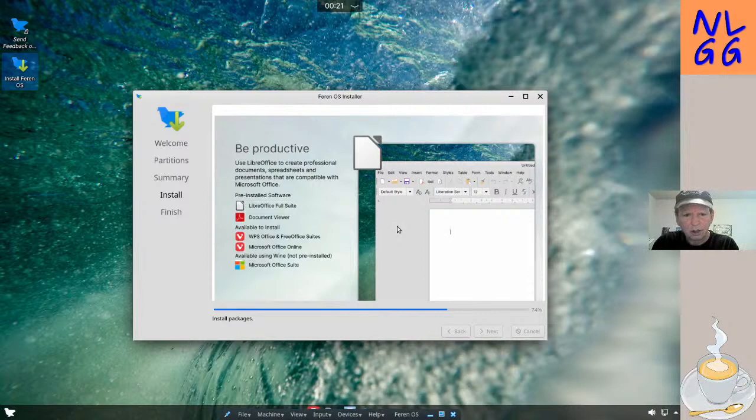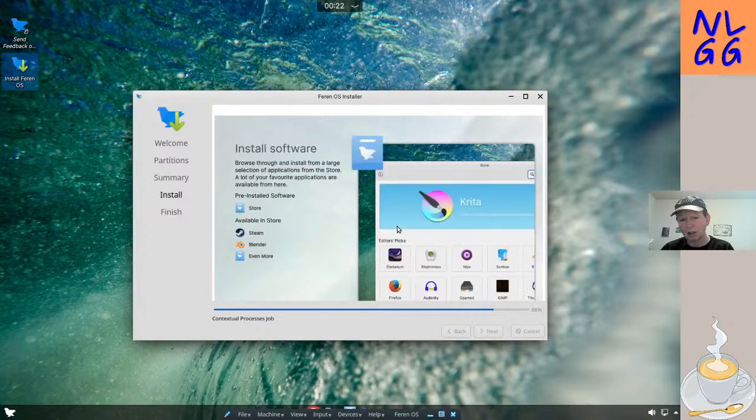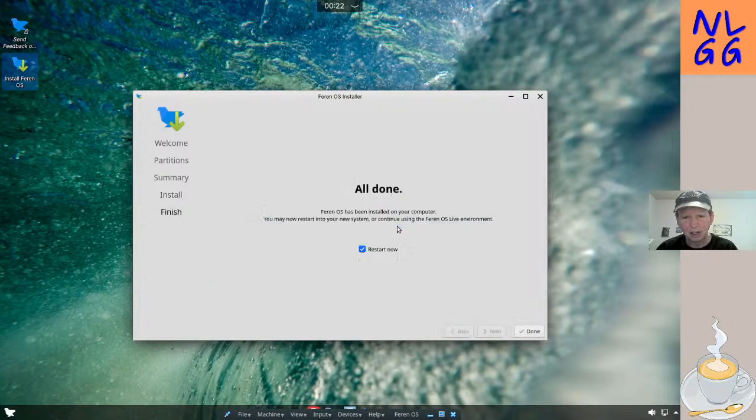This is installing. It's interesting because some of them will ask you all the questions up front, then install. Some of them will do the install and then ask you questions toward the end when you boot back into it, or at the end of the process. Others will ask you questions while it's installing. So it says it's all done, restart now. Alright, we'll do that.